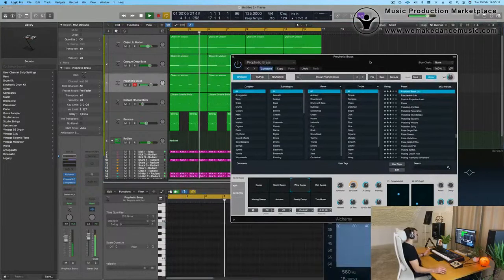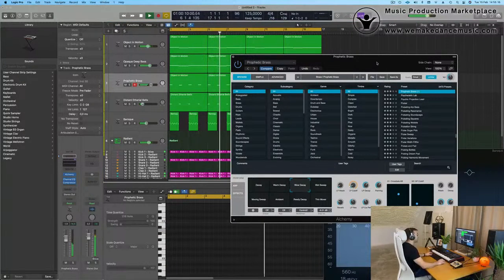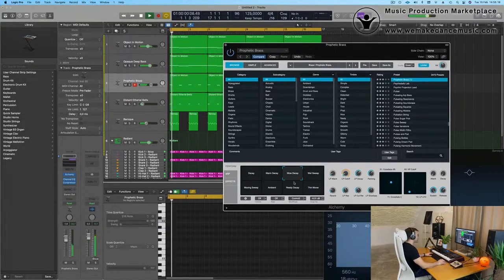So all those elements would be very useful. I'm just almost doing there with my mouse. All those elements would be very useful once we get into the last part of creating and mixing the track. Definitely this one, by far.